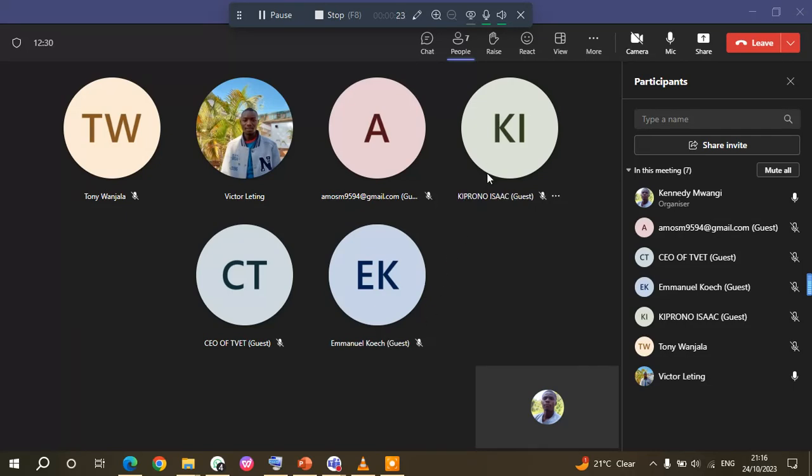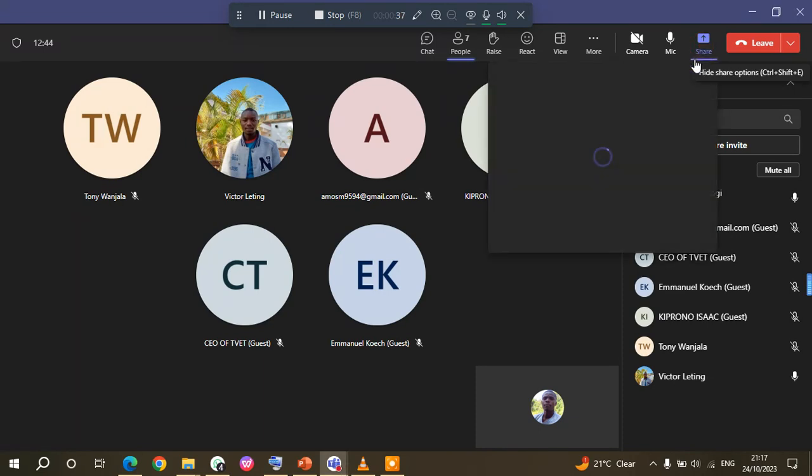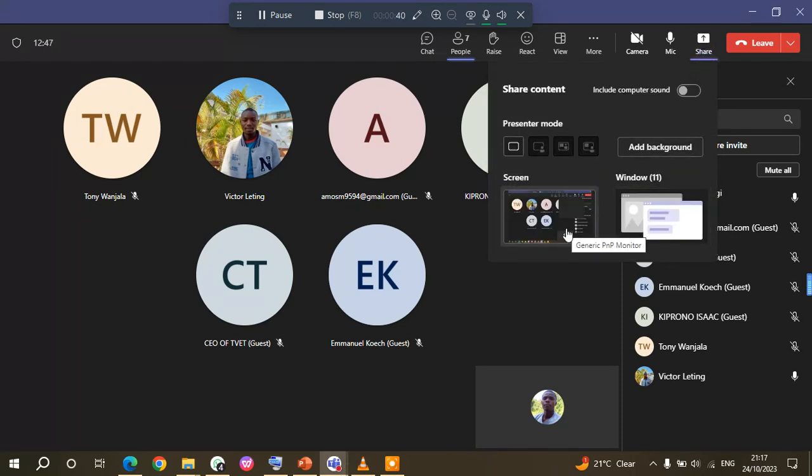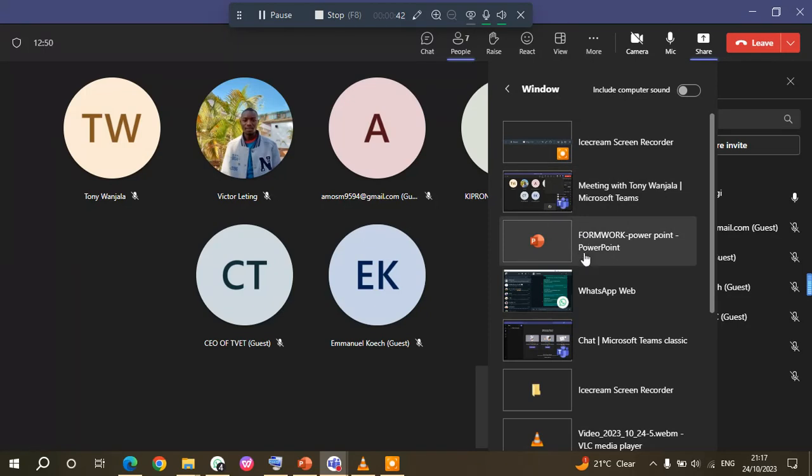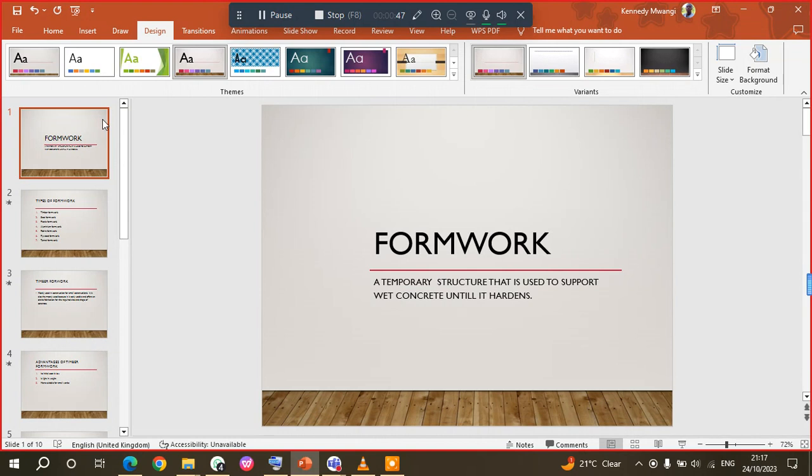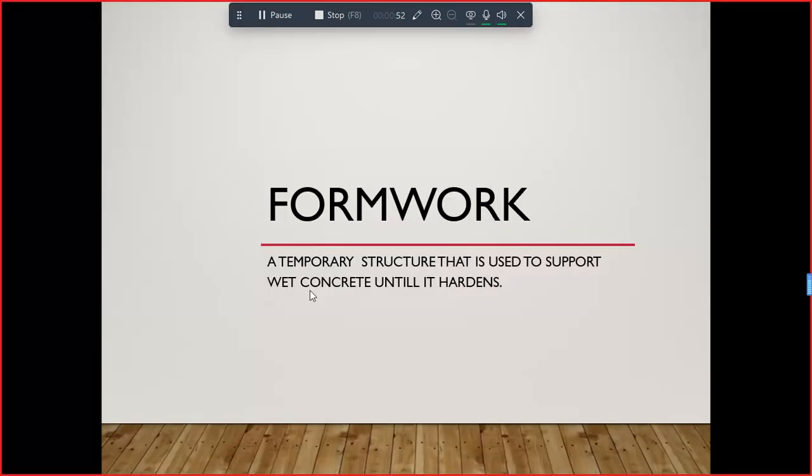Now that we have reached a quorum, I hope so, I hope that we start off with our lesson this evening, and we are going to discuss formwork. I hope the class representative will make sure you reach out to those who have not logged in. Please reach out to their WhatsApp group and tell them to join the class. So let us begin.